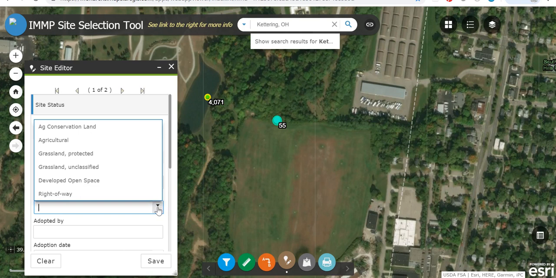For example, you might zoom into this unclassified grassland only to find out that it's now agriculture. You could still monitor the site as long as another agriculture one wasn't already adopted in the Monarch block. Just record the correct verified site type.